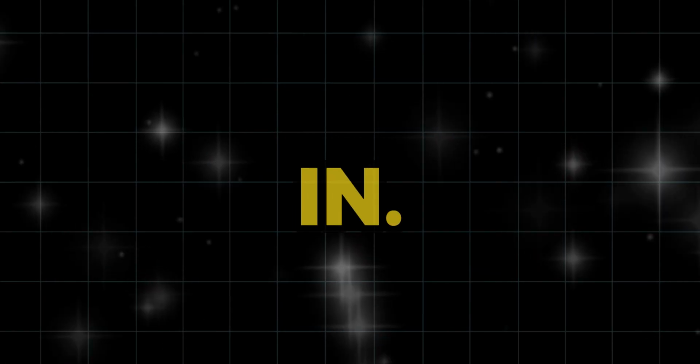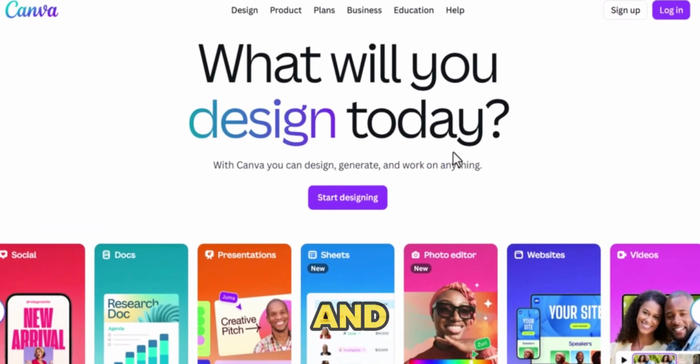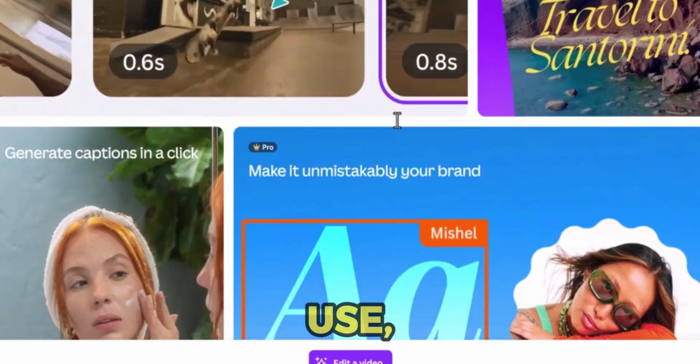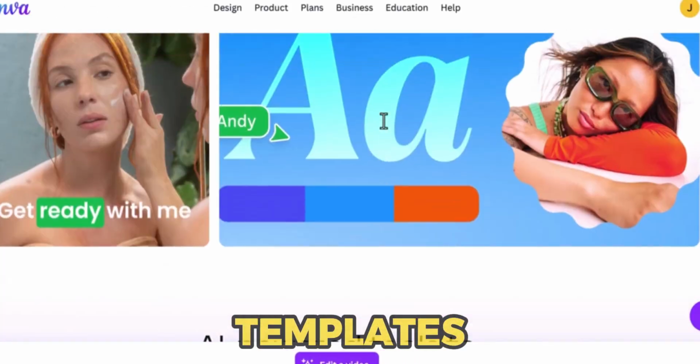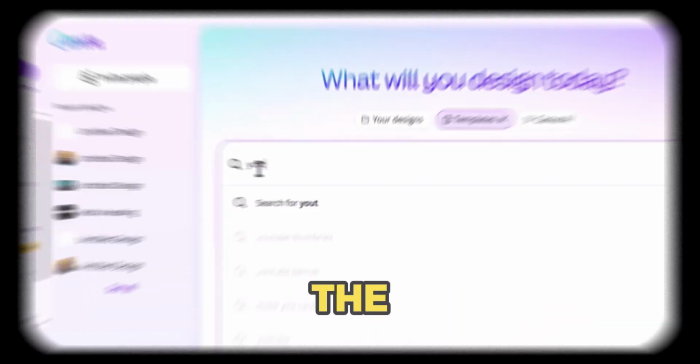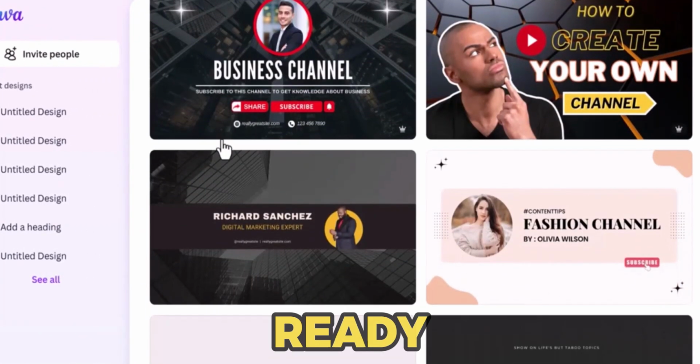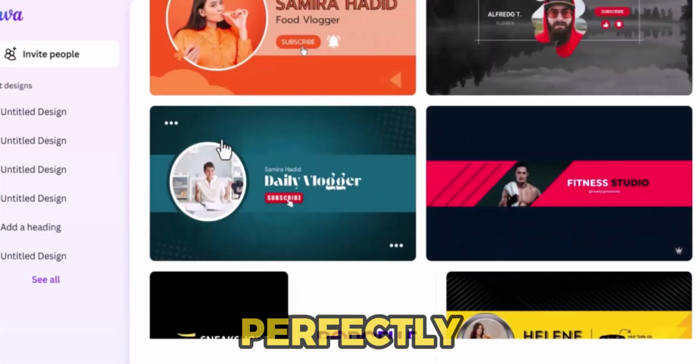That's where Canva comes in. Go to canva.com and create a free account if you don't already have one. It's free, easy to use, and packed with ready-made templates that already look professional. In the search bar, type YouTube banner. Canva will instantly give you tons of ready-made templates sized perfectly for YouTube.